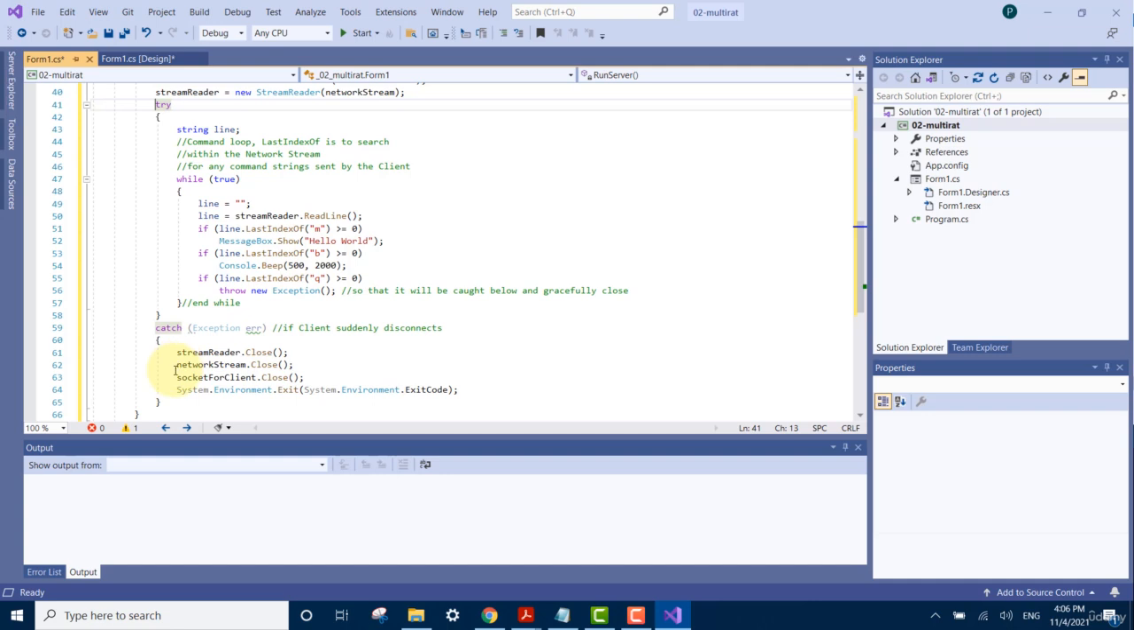So we use this catch block in an ingenious way for two reasons. First reason is we want to quit when the user sends the Q message. So when the user sends Q, we create an exception artificially so that it will be caught here. The second reason is if the client suddenly disconnects, could be a network outage or whatever, it will also create an exception which should be caught here, and then it will also gracefully close.